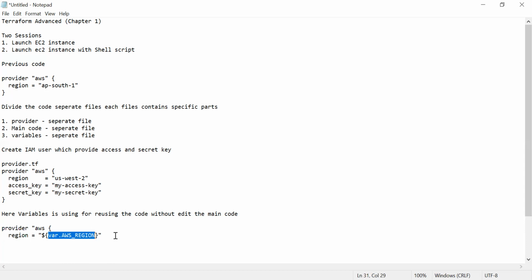So what this divided code will do is, whenever you execute Terraform, this provider file first looks here, and then it checks the region in the variable. It goes directly to the variable, checks what the variable content is, and it will be executed. For example, the variable file looks like this.